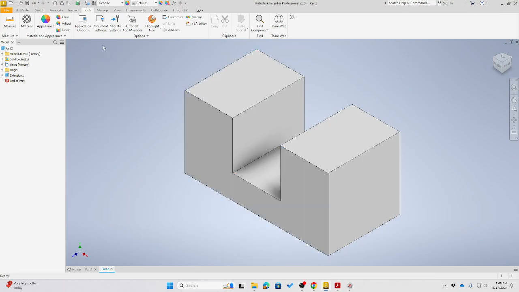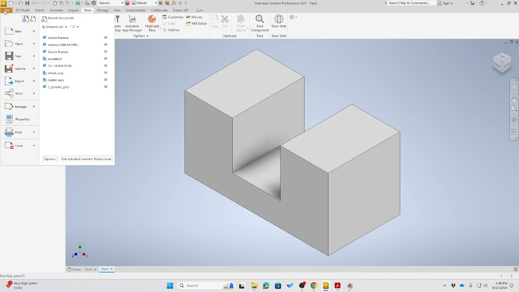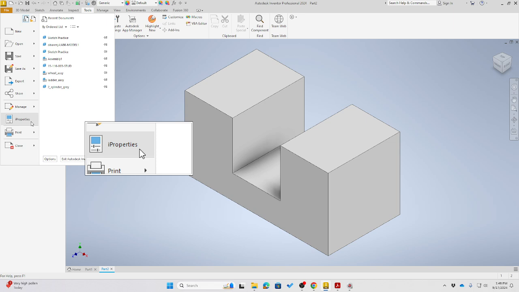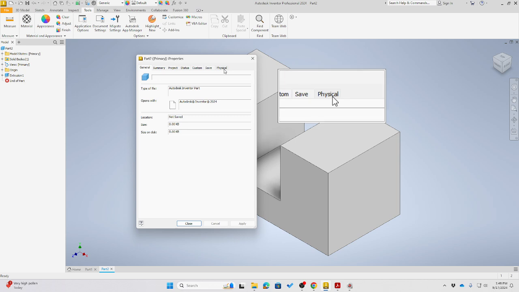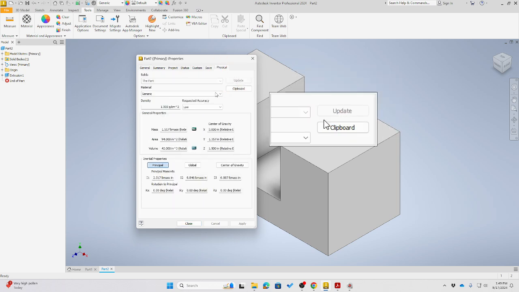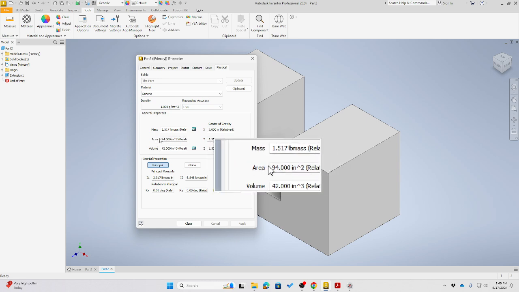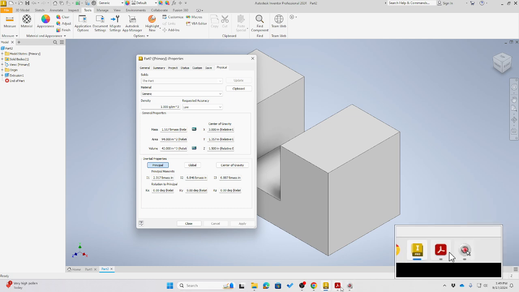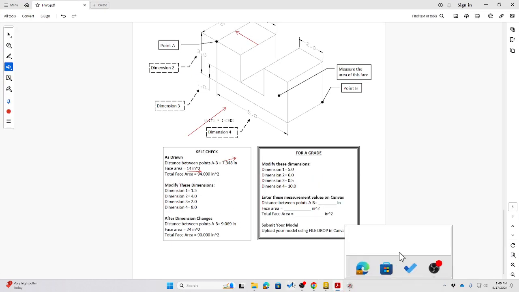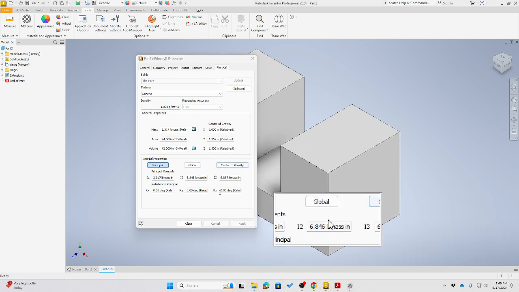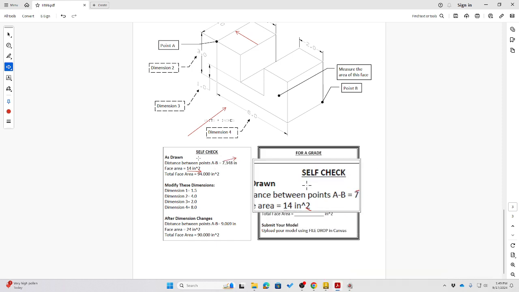So again, in order to measure the total face area, you need to go to the file. Here is file, click, move the mouse to iProperties, click on the properties, then go to the physical, click update. This is our total area for this object, which is equal to 94 square inches, and we got the same result. Okay, we passed the self check.